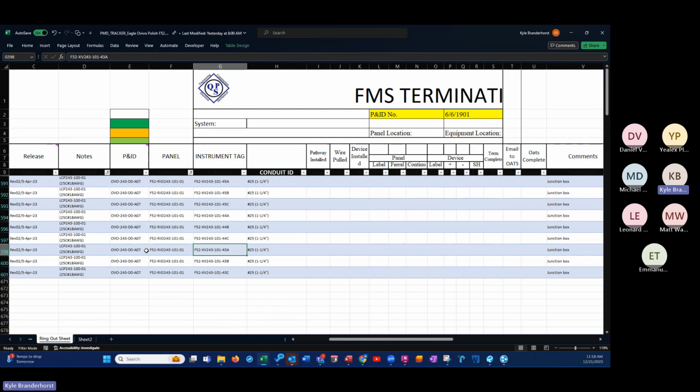So this is a good example of what's going in this LCP 100-1. So this is for polish. We have the size of the cable type. We have the PNID associated with it, the Rio it's going back to, the instrument tag, and the conduit ID, conduit number 25, and the size of the conduit. So this is what you'll be able to expect from the UPW PMD as well.